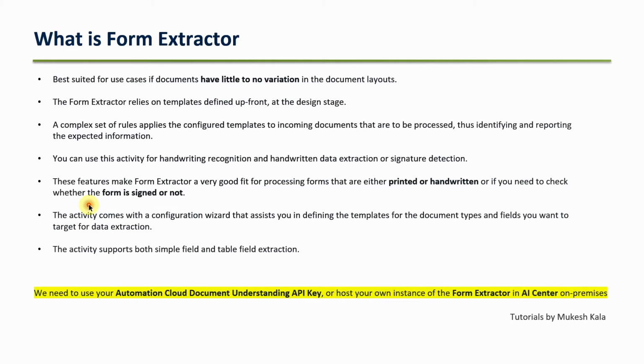So let's say you have a use case where you want to check whether the form has been signed or not. Take an example of a bank. The bank has released a lot of credit card forms and all the customers have scanned the forms and sent them back to the bank. Now somebody is manually checking whether I have signed the form or not. I can always go and use something called form extractor and check whether the form is actually signed or not. Okay. This activity comes with a configuration wizard where you have to first configure the template.